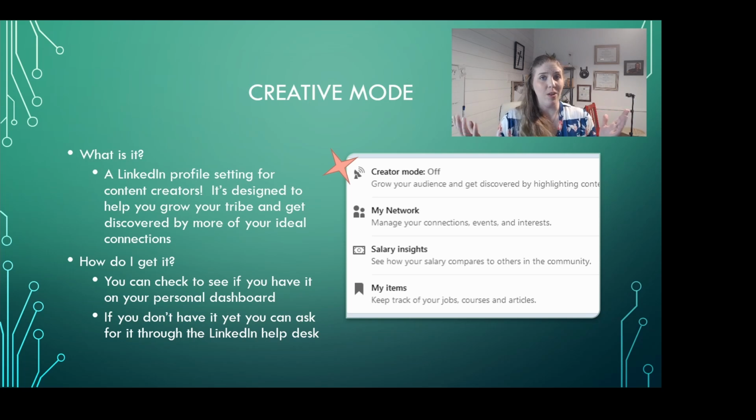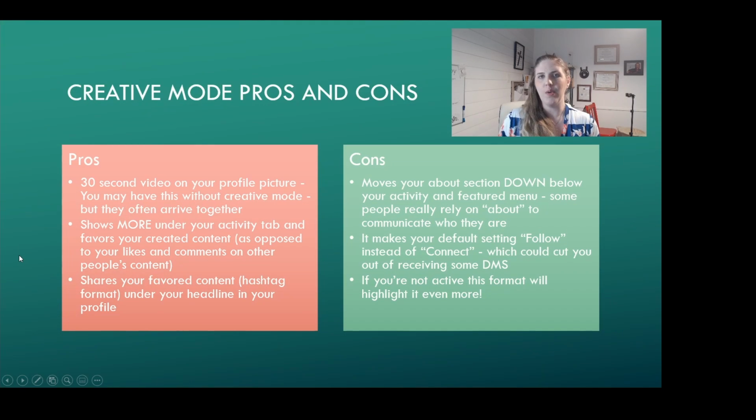So what is it? What are the pros and cons? Let's find out. So the basics of creative mode, the pros and cons broken down, is that a pro, you will get the 30-second cover commercial on your profile picture. Now the cool thing about this is you can use that 30-second intro without creator mode, but I noticed that a lot of people get them both at the same time. So if you are exploring creative mode, check that out and make sure that you do film that little 30-second intro on your phone.